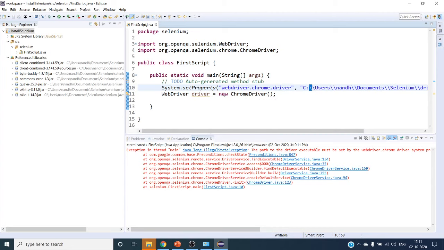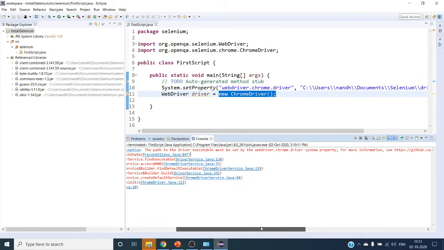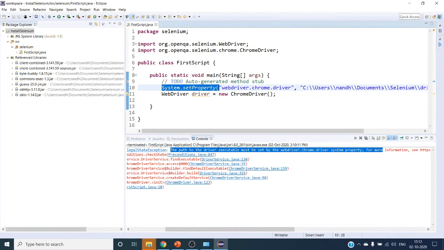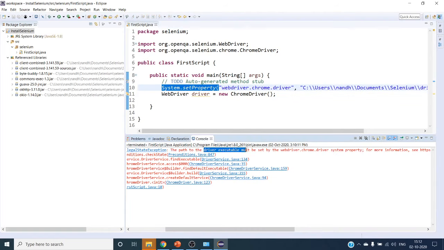Let's run and see how it is going to launch your Chrome browser. Just to see this exception, maybe you will also get it when you are trying to execute your scripts if you are not setting this up. It says the driver executable must be set by the webdriver.chrome.driver system property.